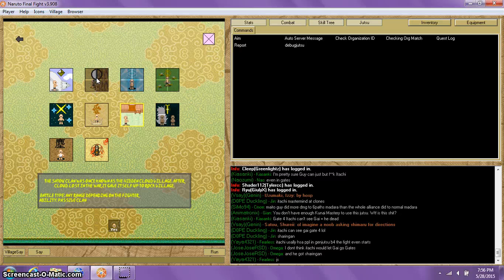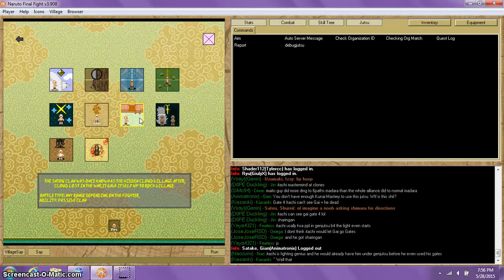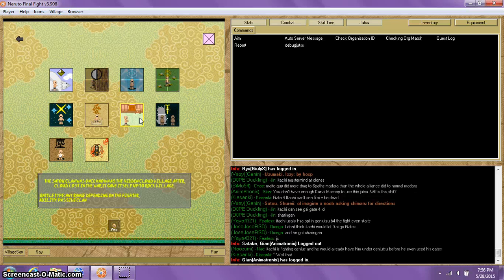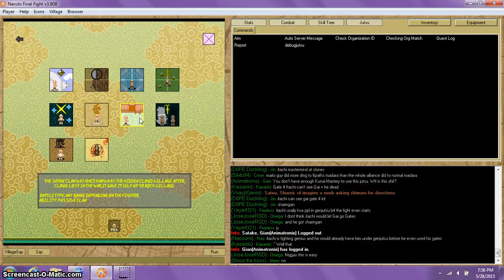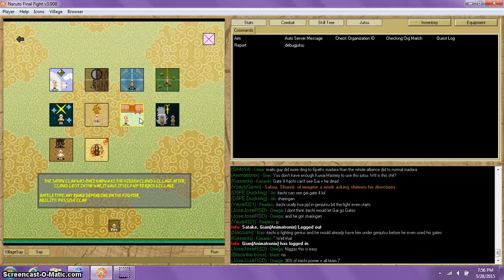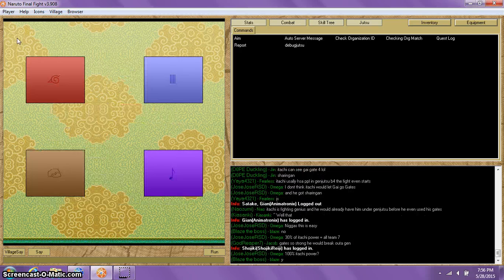Alright, the Satil clan, once known as the Hidden Cloud Village. After Cloud lost the war, it gave itself up to the Rock Village. Any range depending on fighter, passive clan. To tell you the truth, I honestly do not know. Satil doesn't really give that much of an explanation, so it says any range depending on fighter. So that pretty much means any build.